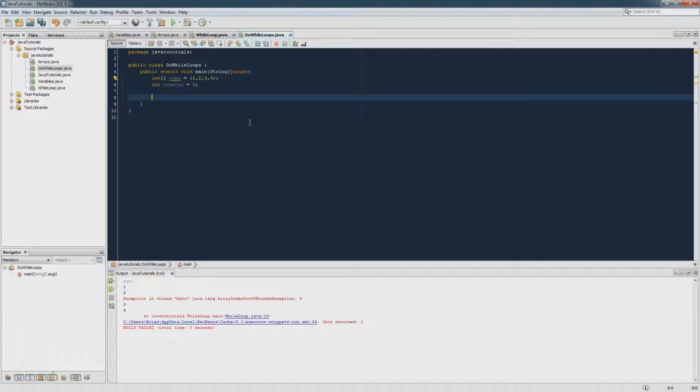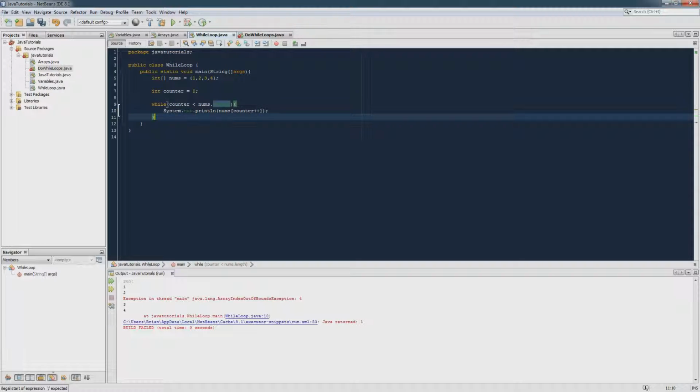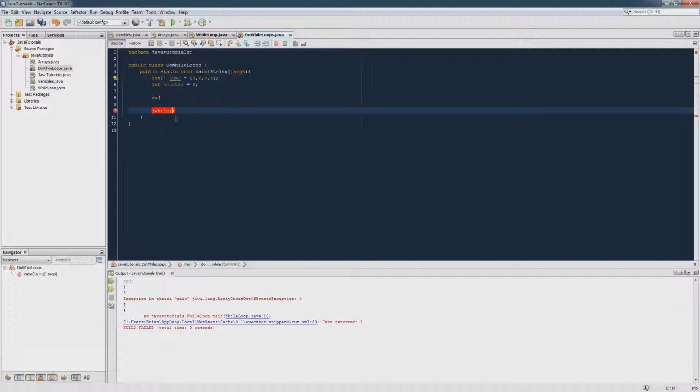So here's how we're going to do it. We're going to say do, open and close curly braces, and at the end of this curly brace we're going to say while, like we did with the while loop, and then open and close parentheses there. We're going to come over to the while loop and steal this bit of code and stick it into the while here, because it's going to be the same exact thing.